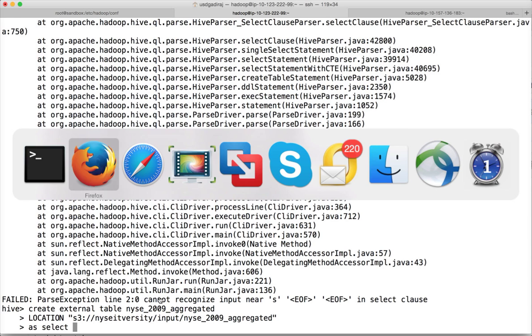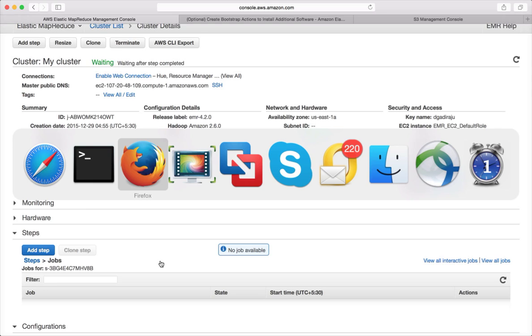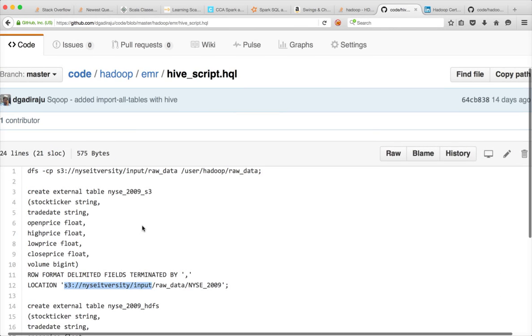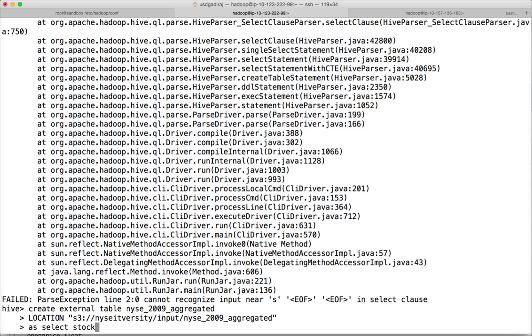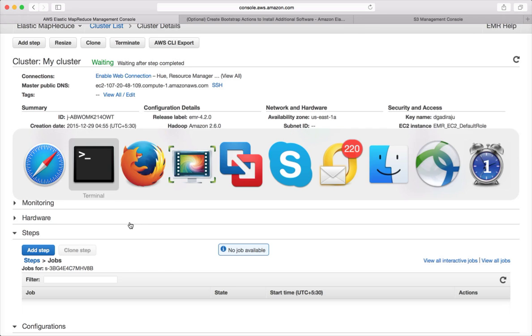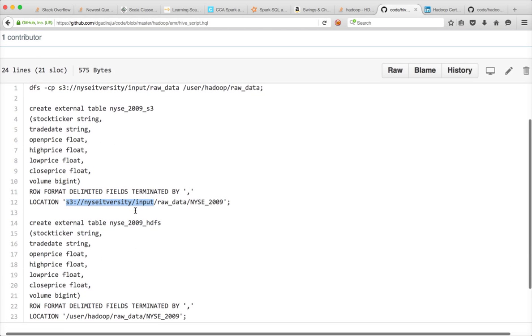The first column is stock ticker, comma sum of volume from what is the table name. We can choose either of the tables. I will be choosing this one, which is in HDFS.